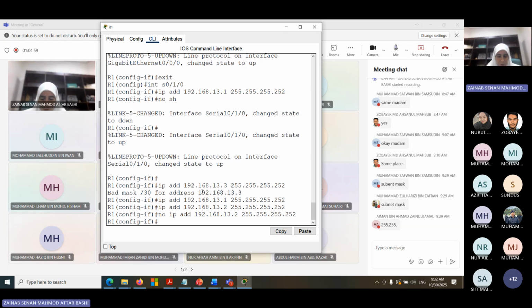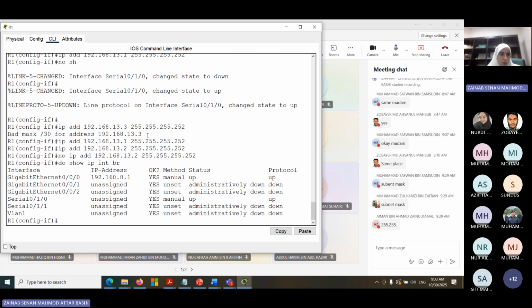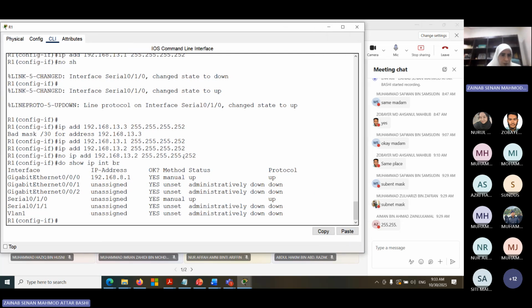Okay, now if I want to check what happened, type do space show ip interface brief. I use this one a lot. It will give you what's happening with every interface you have. So look here at the summary. It tells you G0/0, you gave it an IP address. This is the IP address. G0/1, G0/2, and the rest. This one, S0/1/0, because you wrote no shutdown before, it's up, but it has no IP address. So here I know that the IP address was deleted.